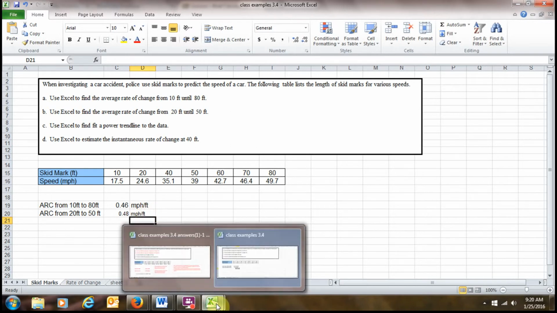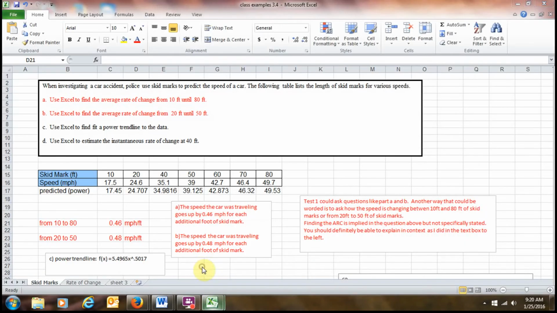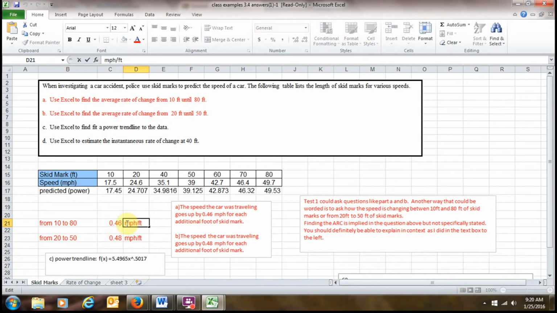And then checking our answers on the class example answer key, notice that we've calculated those values, and you can always click on the cell to see what is in that cell. And then here we've reminded ourselves of what the interpretation is from the average rate of change. So the speed of the car goes up by 0.46 miles per hour for each additional foot of skid mark. So as they're measuring, each additional foot will mean that the car was traveling a little bit faster, which of course we knew made sense.